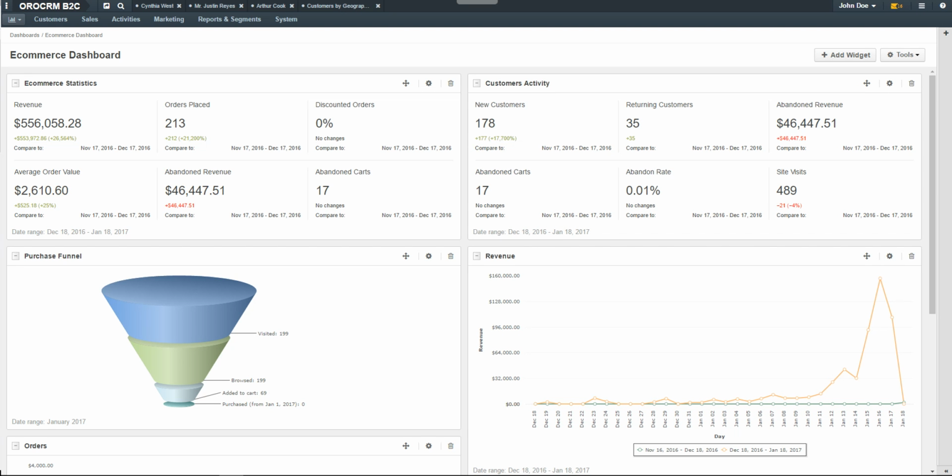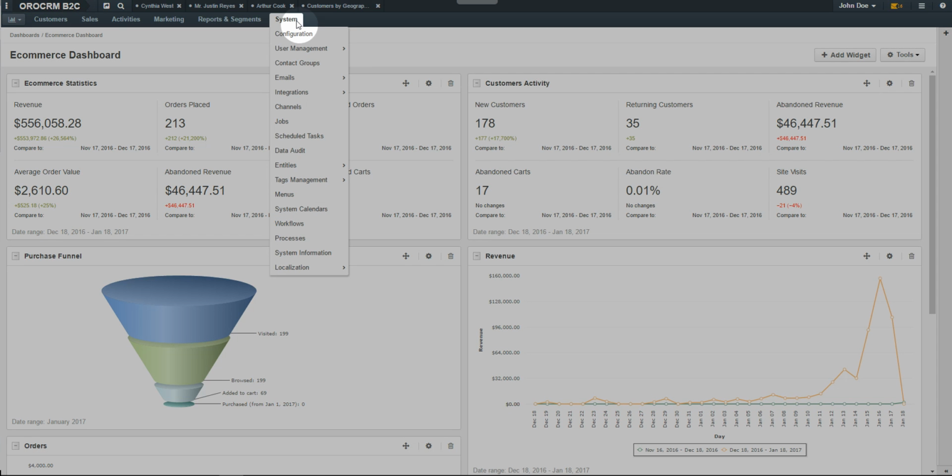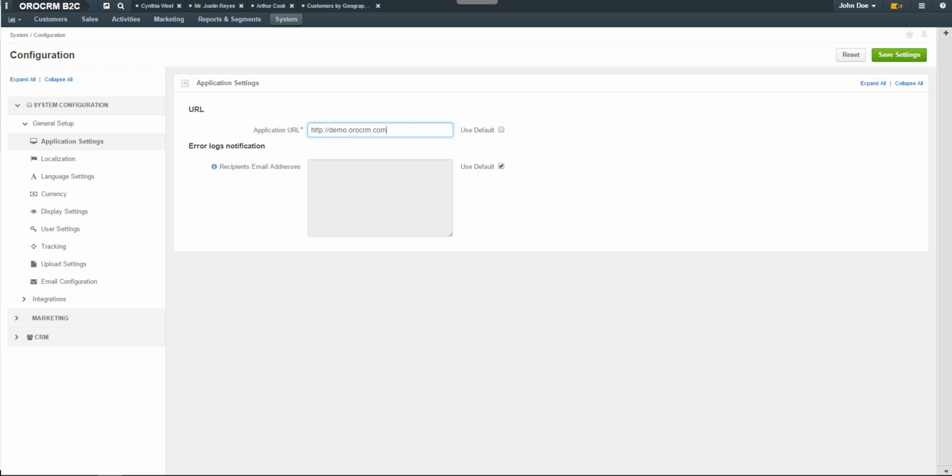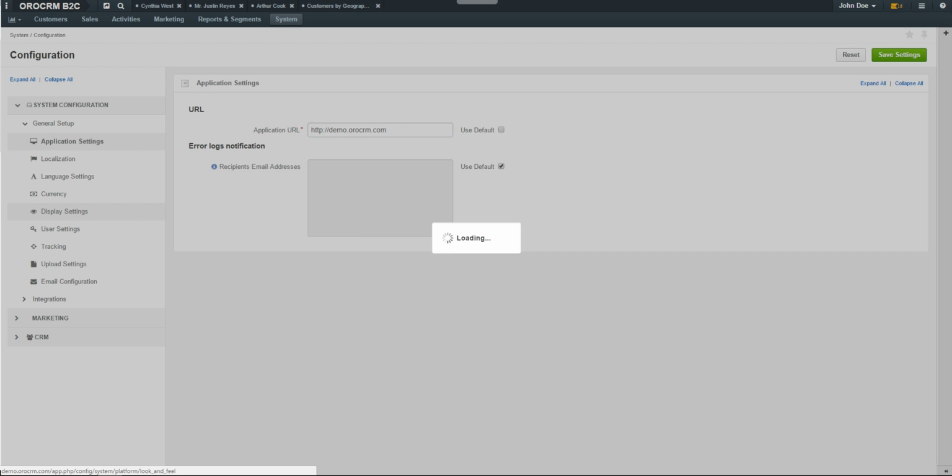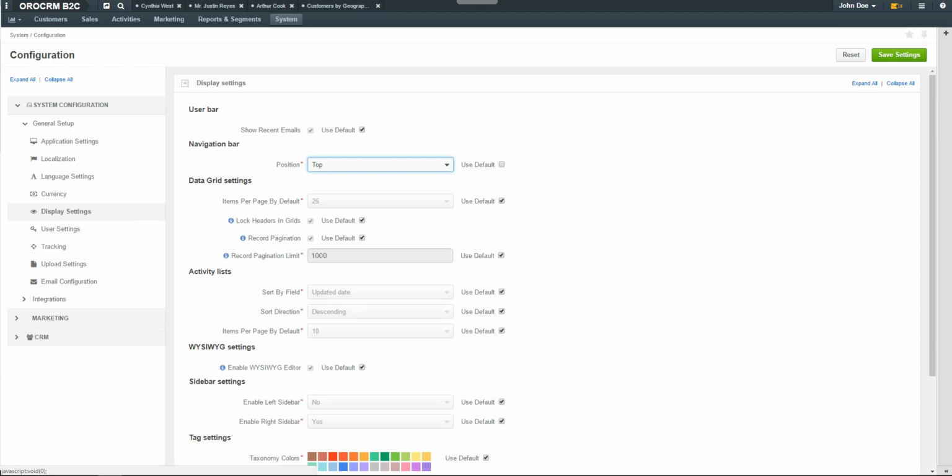To set up display settings from the system level, navigate to System Configuration. Select the Display Settings option under General Setup. When using the Enterprise Edition of OroCRM, these settings could be managed at an organizational level as well. For this demonstration, we'll be setting up display settings for an individual user. Please keep in mind you must uncheck the Use Organization settings for Enterprise Edition to customize your own user settings.